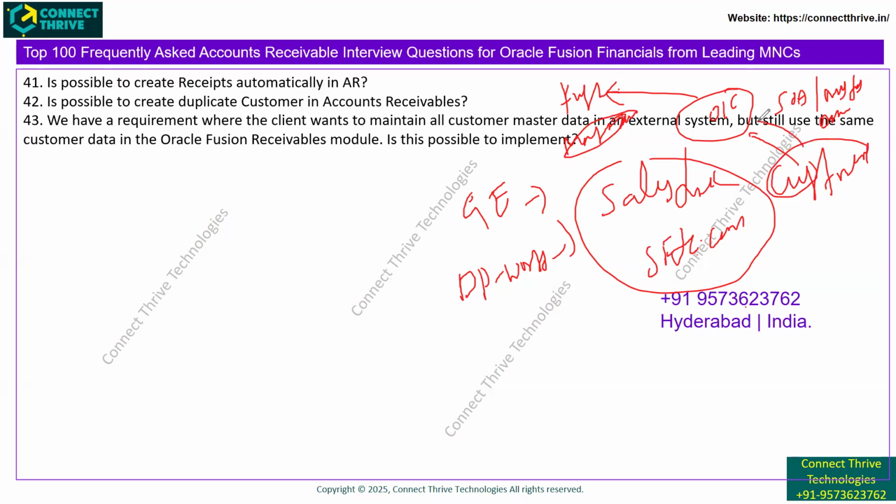They will run the feed. If any new customer is created in Salesforce, every day at midnight the job will be triggered automatically. The customer will update in our customer master data, and at the Manage Customer level we can see it. So if they want to maintain their customer master data in Salesforce, and from there use the same customer in our Fusion application, we can do it.